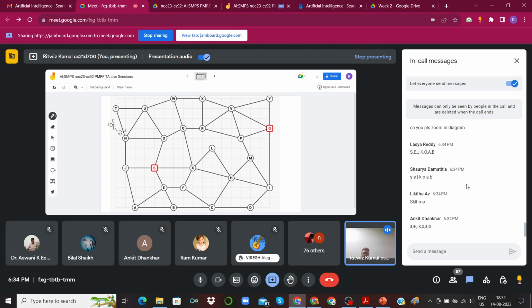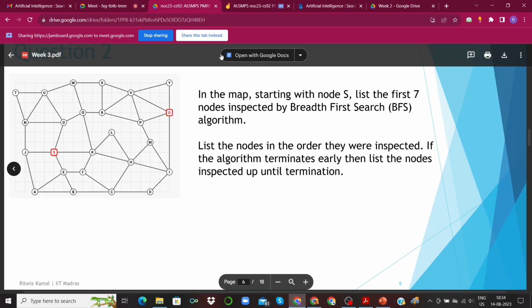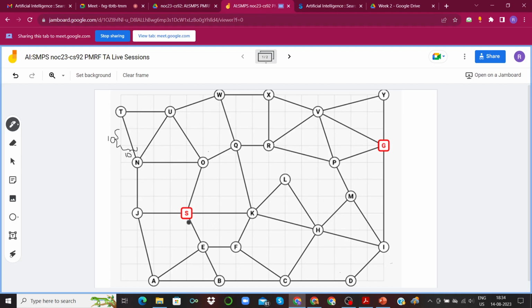Okay, so as I see, most of you have already found the solution, and I'm very glad to see that. As we discussed in breadth first search, we are going to follow the exploring the neighborhood approach. So once we inspect this particular node S, we are going to add E, J, K, and O in that order to our queue, right?